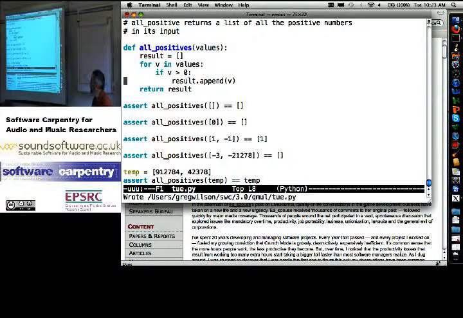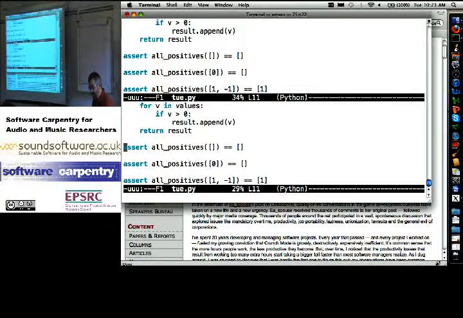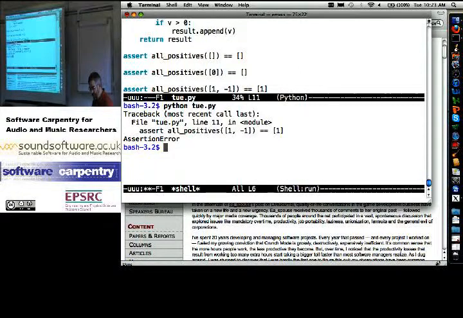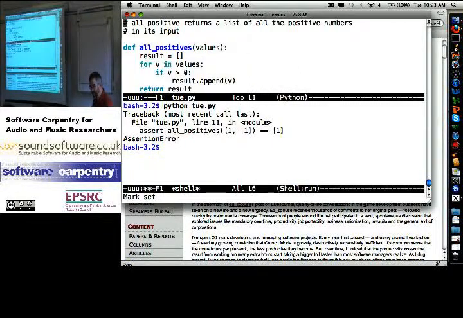There's an obvious logical place to put the test. Instead of just appending it, I say, if you're the thing I want, then append. All right? How many people believe that this code is correct?